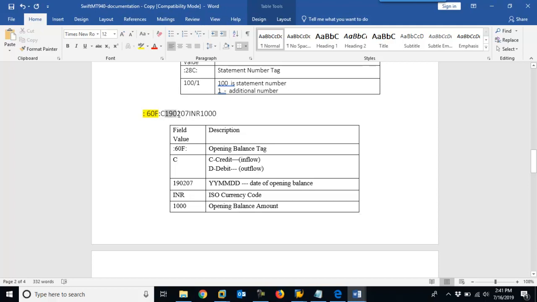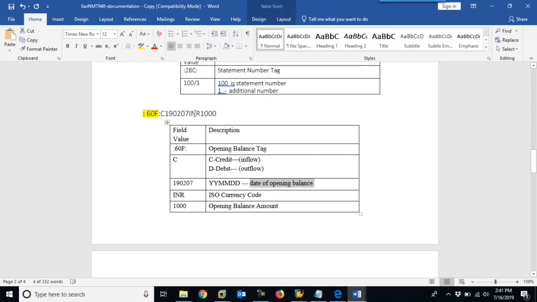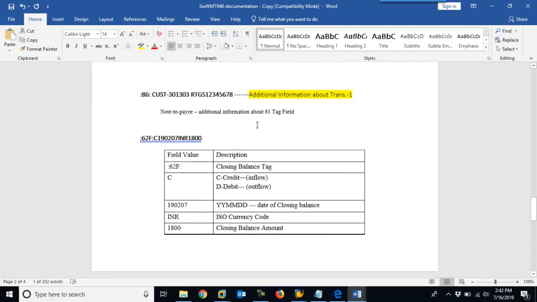Now coming to the 190207. 19 represents year, 02 represents month, and 07 represents date. This is the date of opening balance. Now after this one we have INR. This is the currency, the ISO currency code. If your account is in USD, you will find USD. If it is in INR, it will be INR. The rest of the things here you will find is the amount, the opening balance. If you have any fractions, then you will find them like this. The same way we'll understand the closing balance as well.